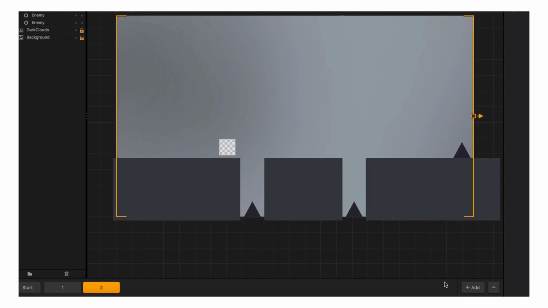To build upon our game by duplicating a scene, click on the scene and press D to duplicate it. To create a new scene, click on the Add New Scene button at the bottom.